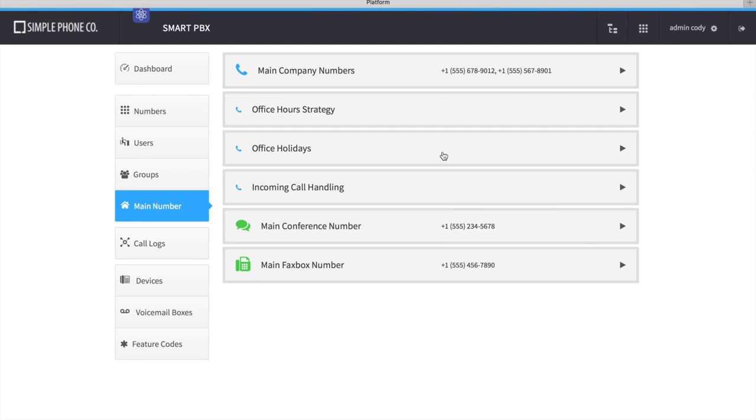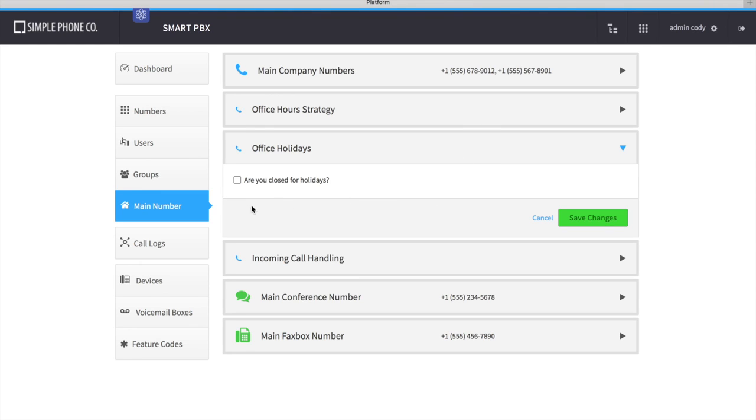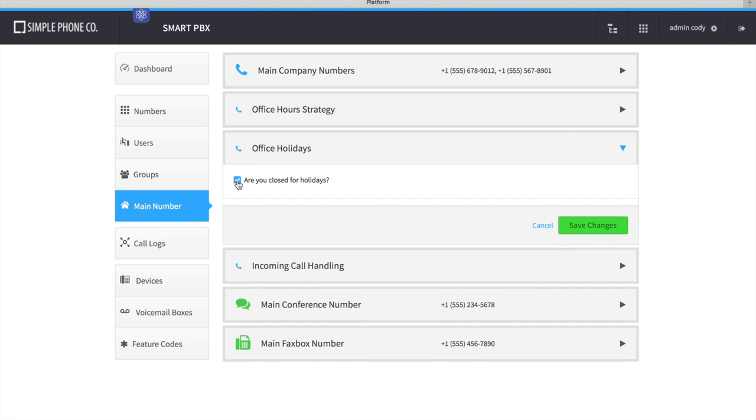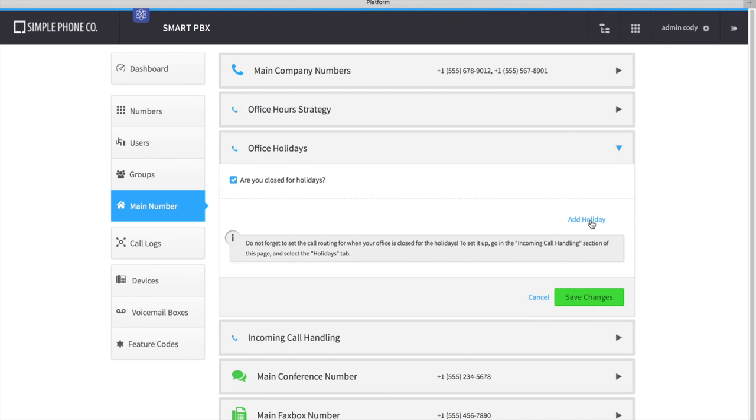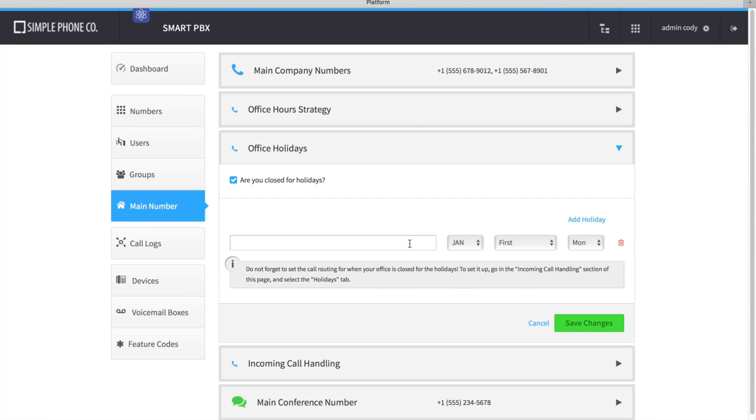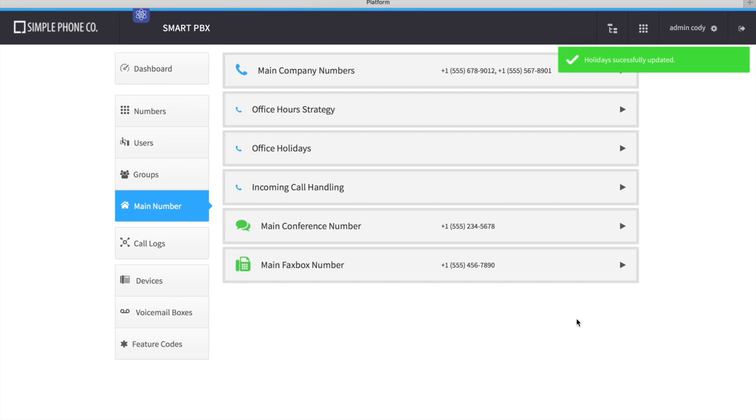Then move on to the Office Holidays section. If your business isn't closed for holidays throughout the year, you can leave this box unchecked and move on to Incoming Call Handling. If you do have office holidays that you're closed for, check the box and click Add Holiday to add a single day, date range if you're closed for an extended period of time, or advanced, say if you're closed for the first Friday of January. Once you're finished, hit Save Changes and move on to the Incoming Call Handling section.